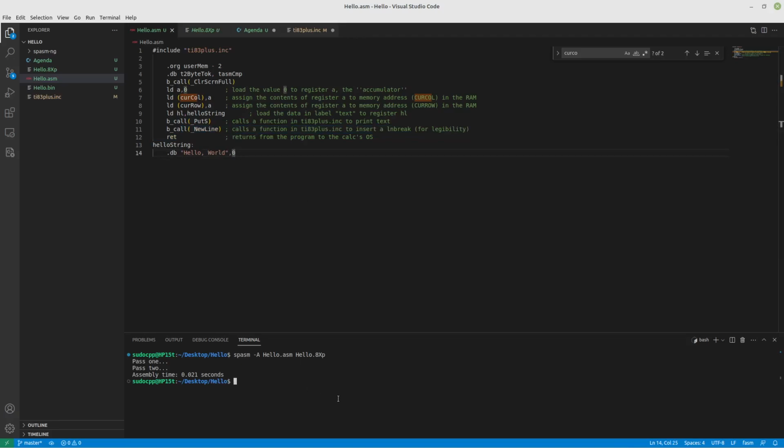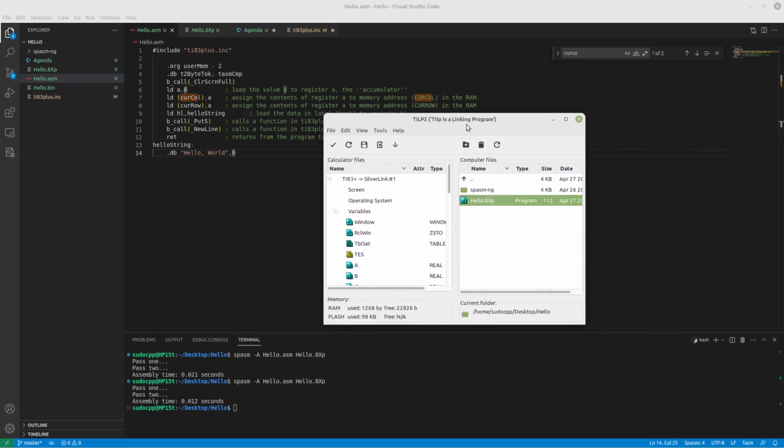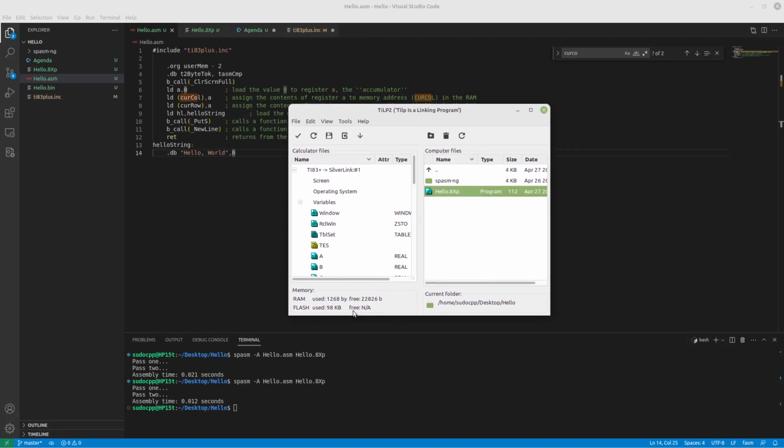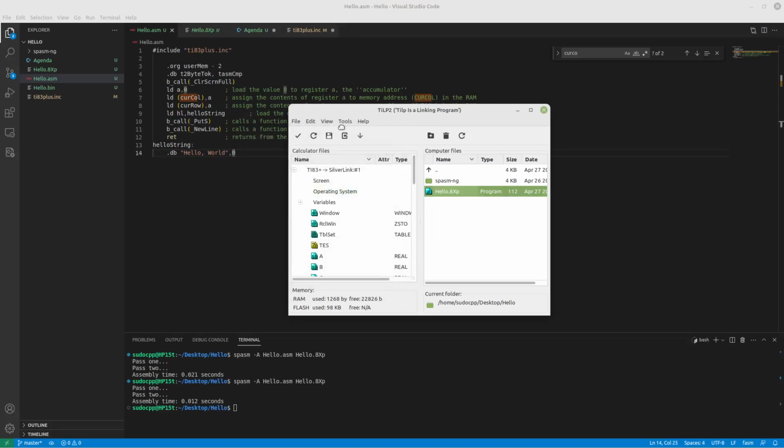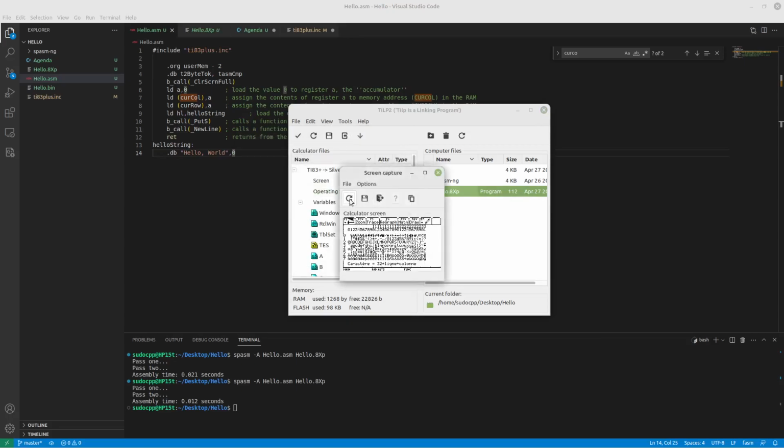All right, let's assemble it, or let's see if it assembles. And it did. Great. Okay, let's actually put it onto the calculator. So I have my calculator already pulled up here. I need to make sure that it is turned on. And we will throw that into the calculator. We will overwrite the old version. Now we will take a look at our screen. And there's our little cursor. Great. I won't magnify this because it's not like we'll be looking at anything super detailed.